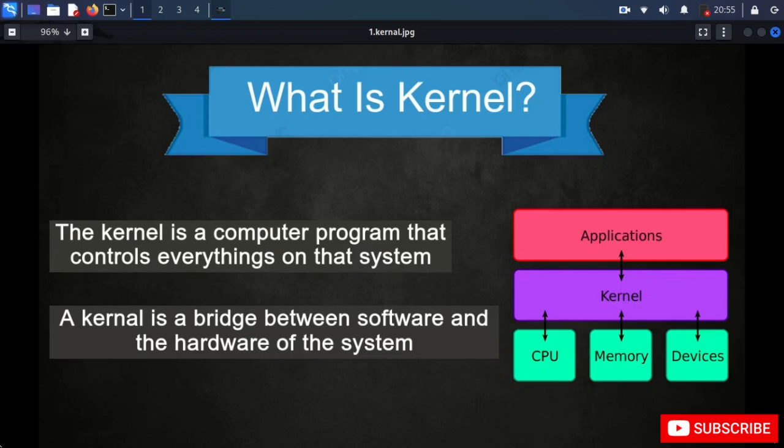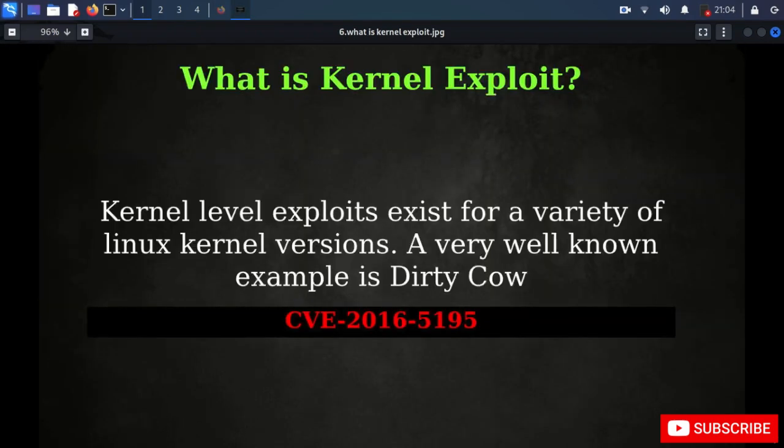So if you want to learn more about kernel, I will leave the link in the resources. You can check it out if you want to learn more about kernel. Next, let's see what a kernel exploit is. So kernel exploits exist for a variety of Linux kernel versions. A very well-known example is Dirty Cow.